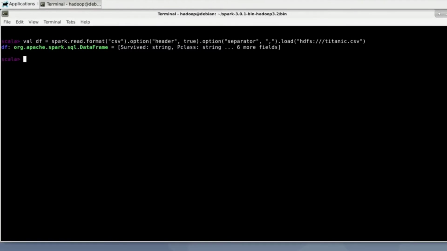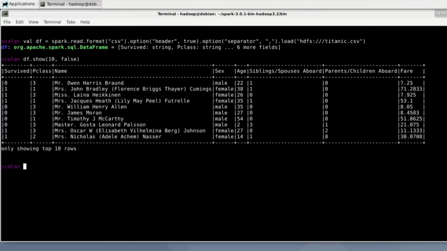As you may know, Spark is lazy and only evaluates the commands when it really has to. So let's show the first 10 rows of our data frame to see if it has really worked. So we say df.show. We want 10 rows and false. There it is. The show method on a Spark data frame takes 2 arguments: the number of rows to return and whether or not it should trim the columns. That worked great.